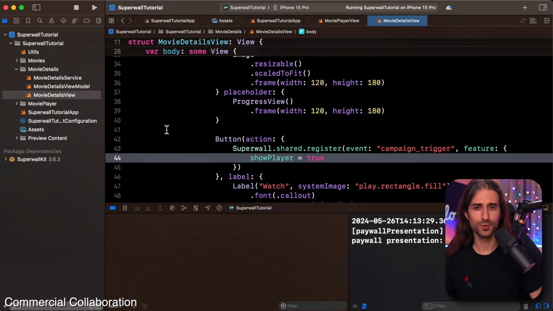Okay, so I've showed you the basic use case of Superwall, but before we end this video, I also want to show you a more advanced use case where we're going to configure a different paywall to be shown to the user depending on the user's profile.